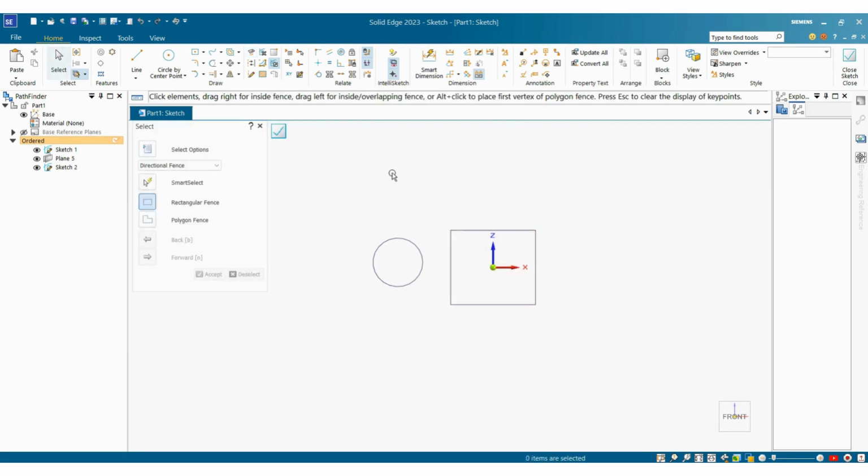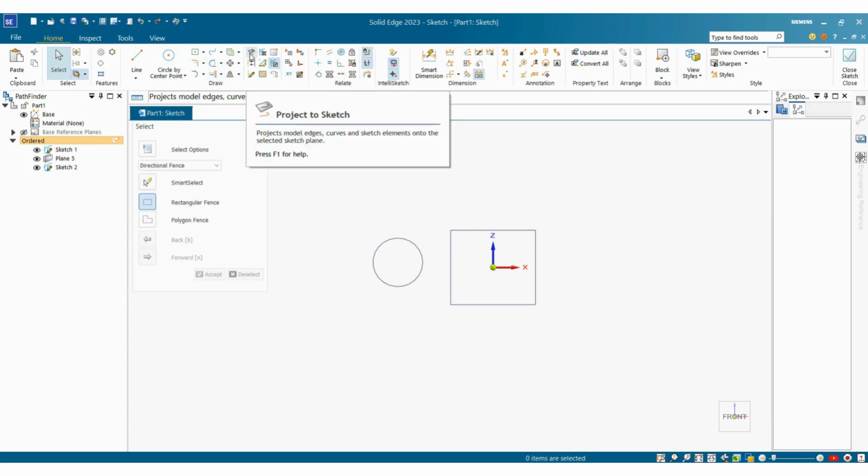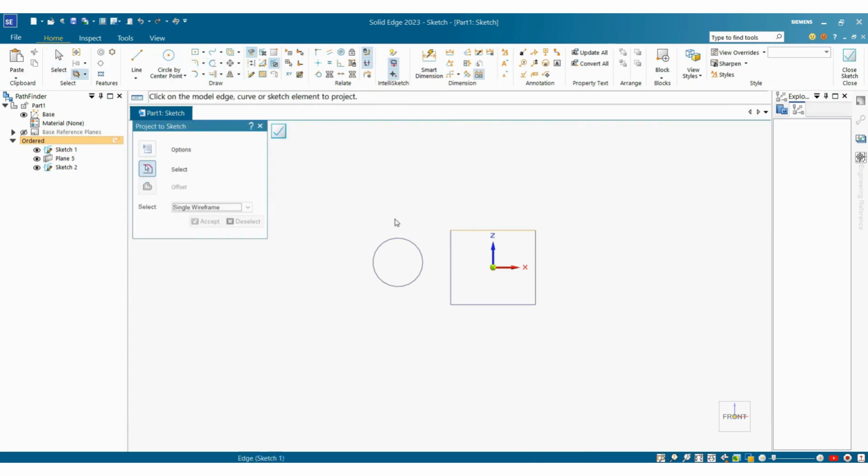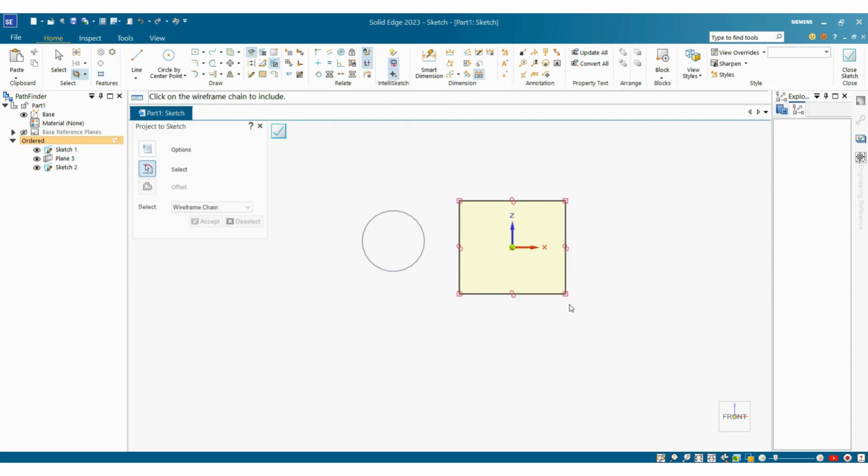And again go for project entities. You can see this option here above construction line. And now I will go for wireframe chain selection. You just need to select the rectangle here and say accept. Now this complete rectangle has been selected, or we can say that complete rectangle has been projected here.